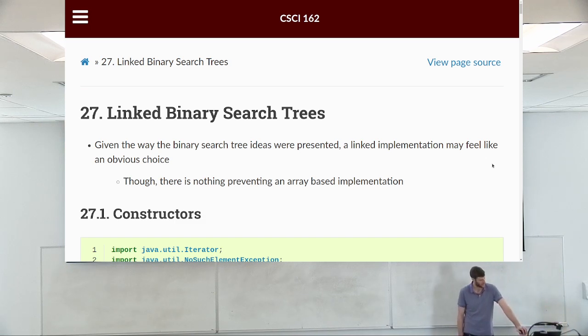All right. Linked binary search tree. Now it's time to actually implement one. Now I'm not going to cover all of the methods in the linked binary search tree. They're available to you. You download the code and have a look all you want. All I'm going to do is cover some of the more interesting ones, for lack of a better term. And we'll talk about those ones.